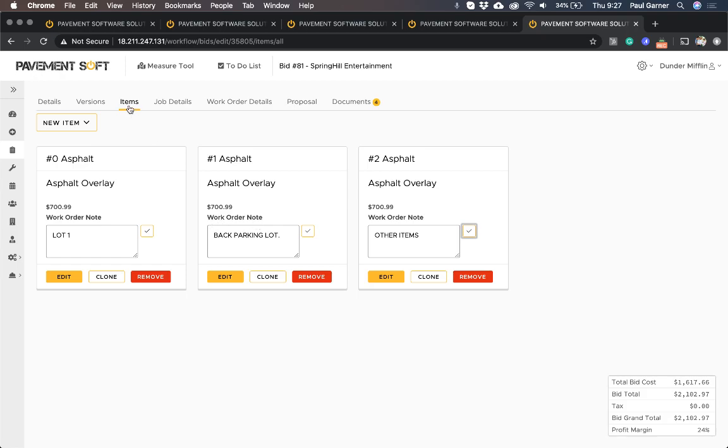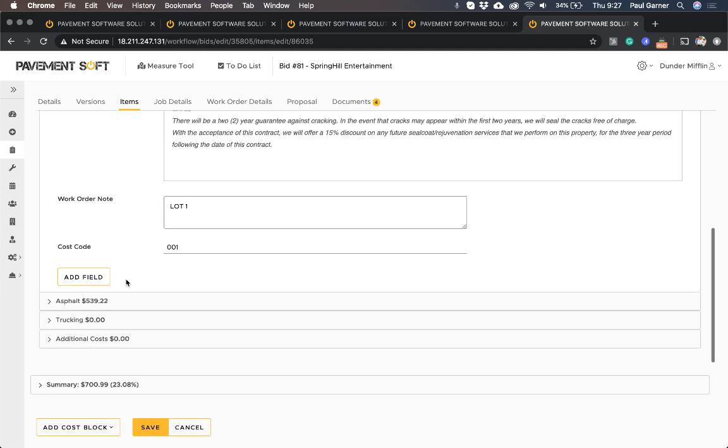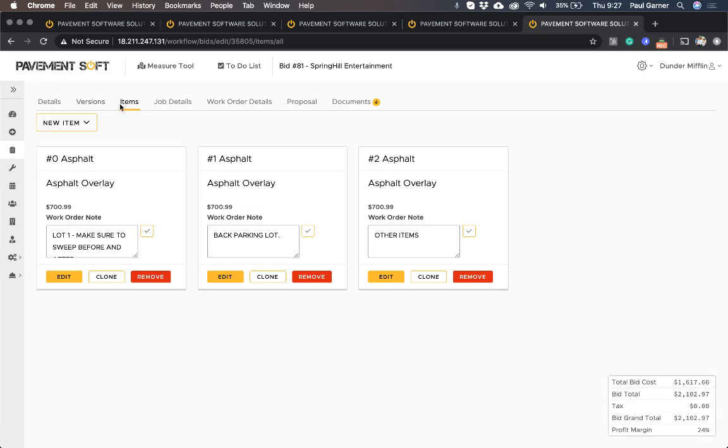And these work order notes will show up if I go into that work order item. They can show up here, so I can also enter them here. Lot 1, make sure to sweep beforehand and after. Okay, and if I save that, I come back and you can see that those work order notes have flowed through to here.